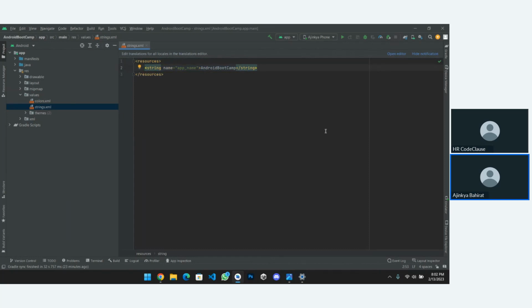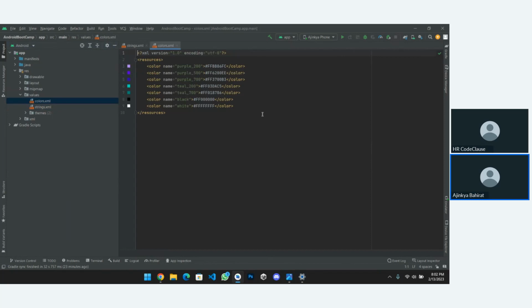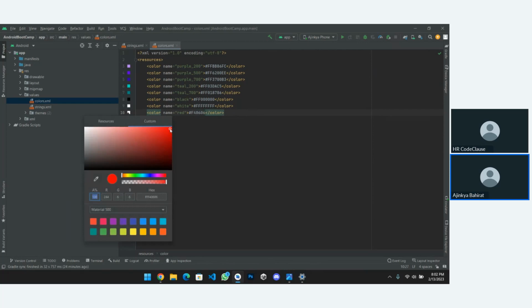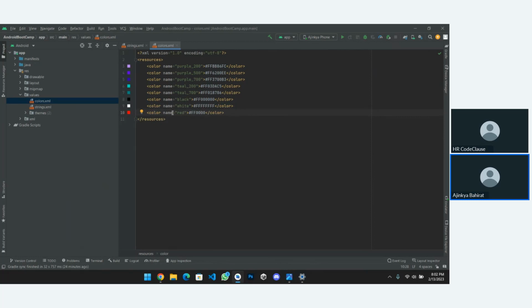So what is the benefit of it? I will be sharing one trick for it. And colors are nothing but the different colors used in your Android application. You can simply add any color you want. Just give it a name, and you can add the hash code. Or if you don't know the hash code, just go for FFFF. Just click over here. As you can see, I added my red color to my application.